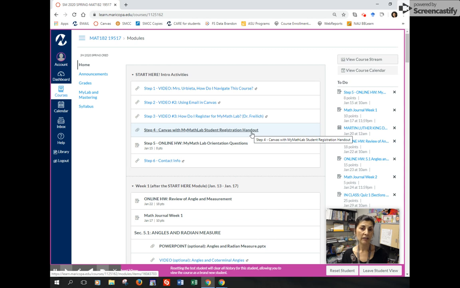You're going to be accessing your online homework. You're not going to be accessing a different website. You're going to do everything through Canvas. And then after you get steps 3 and 4, those will probably be the longest steps in this whole process here. And then you're going to go to step 5, online homework, my math lab orientation questions. Now, if you can get through step 5, that's a really great sign that it's just a very basic, read this, do this, click this button. But that lets me know that you were able to get in and completely register for my math lab, which is a really good thing.